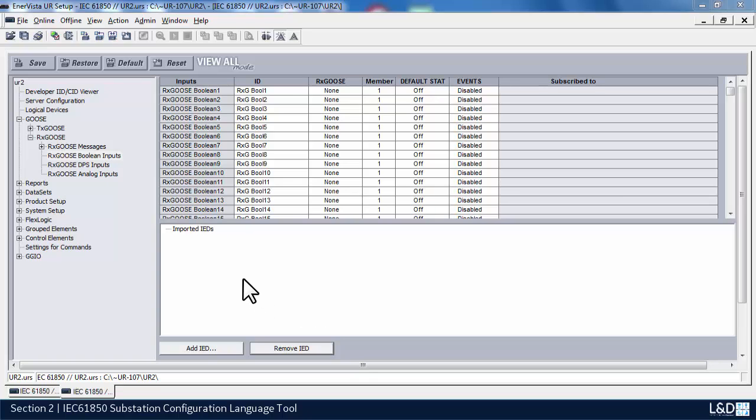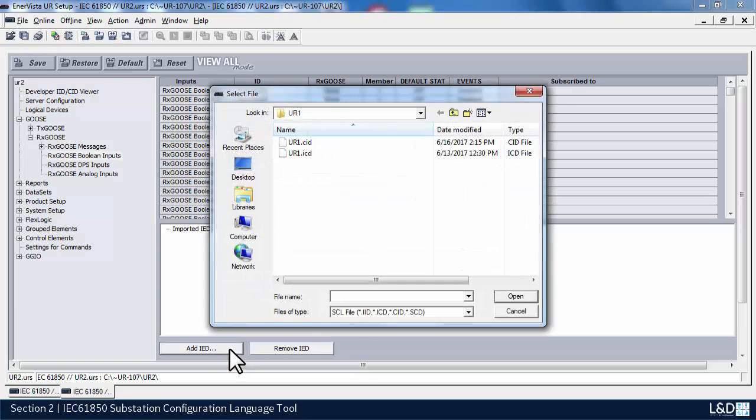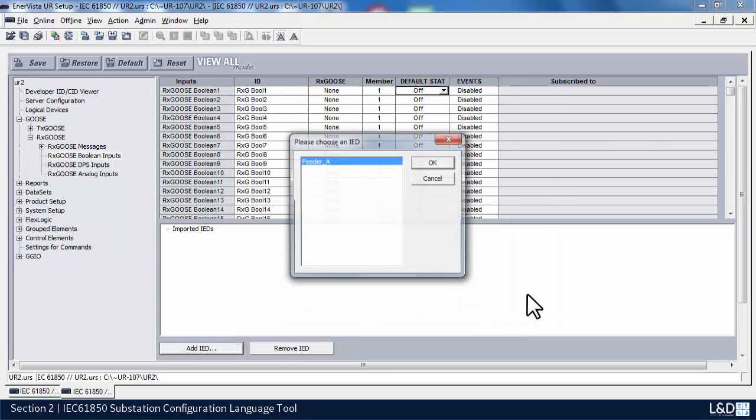And the first thing we would do is go to add an IED. Here we have a choice of different file types: IID, ICD, CID, and SCD files. In this case, I have one here available for me. I'll use the CID file. Remember, the CID is our configured file. The ICD is the one that has no settings in it. So we'll open that. It'll give you a choice of IEDs to select from.